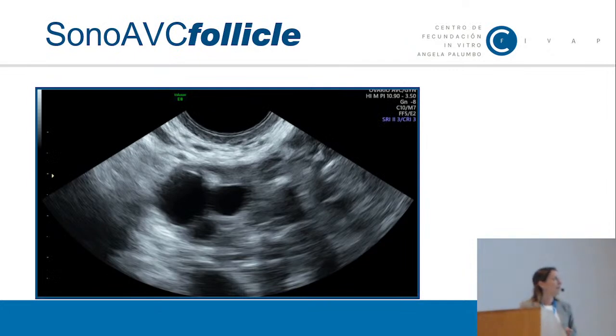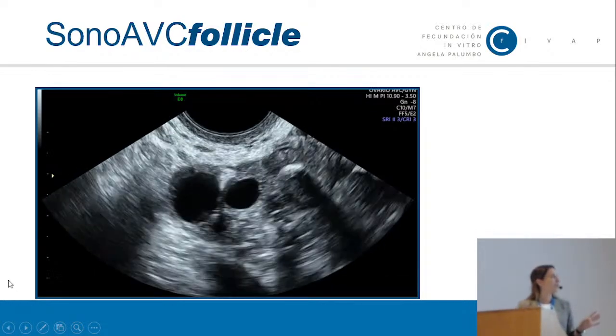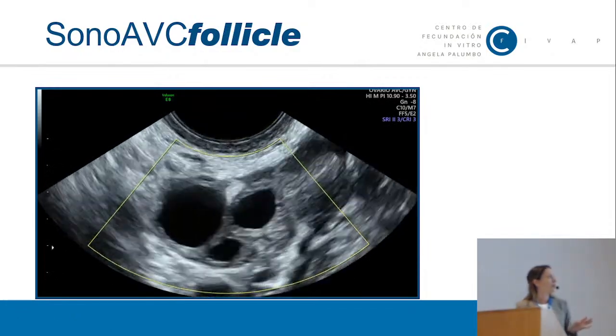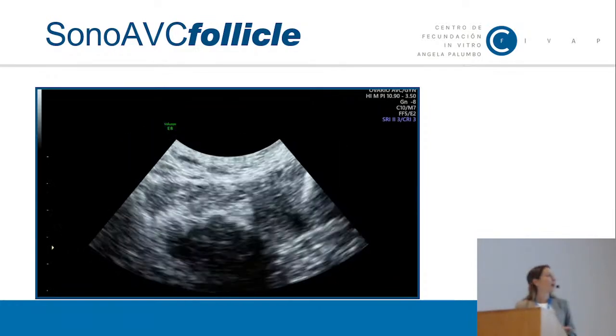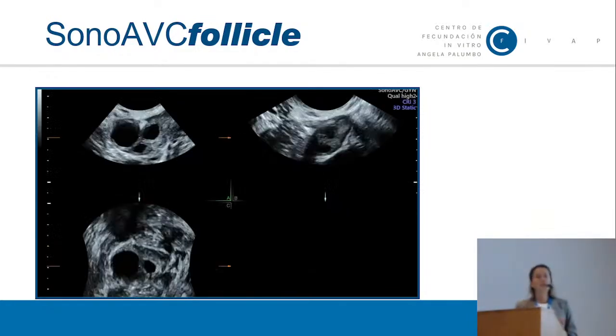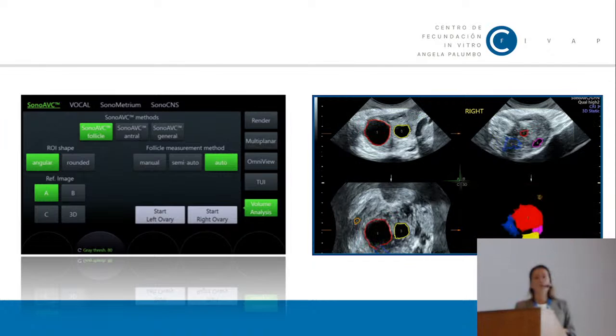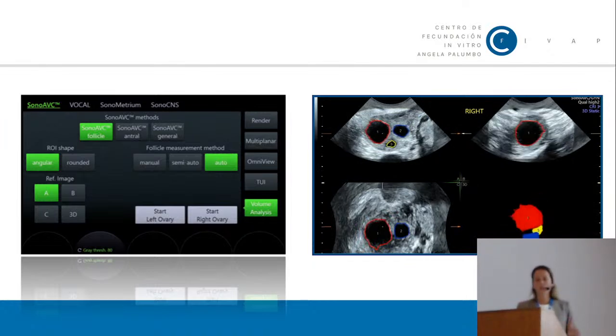For the SonoAVC follicle, we also start by acquiring the volume. We stand still in the center of the region of interest, adjust the 3D box, as we said previously, and acquire the volume. We will see the multiplanar view, and we have to select again volume analysis, SonoAVC follicle, and start left or right. In a few seconds, we have our results. We scroll through the volume and check if everything is okay. If it's okay, we go to see the report, and if not, we have to do the post-processing work.